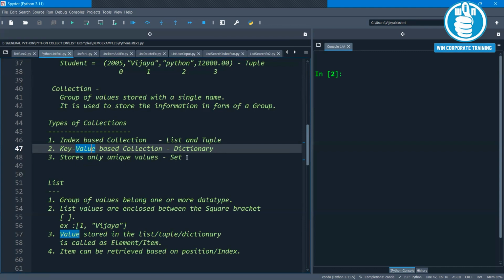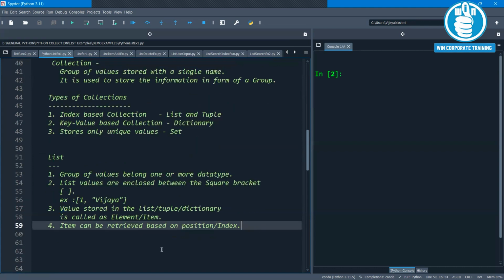First, let us try to understand what a list is. A list is a group of values belonging to one or more data types. In Python, list values are enclosed between square brackets. For example, you can see here I have a list, with the values placed within the square brackets. I have an integer value and also a name, which is a string value. A value stored in a list, tuple or dictionary is called an element or item. An item can be retrieved based on its position.